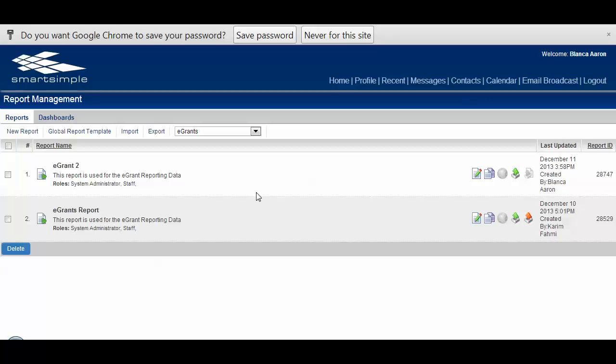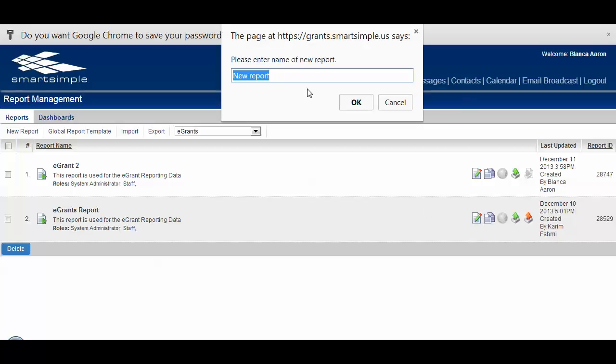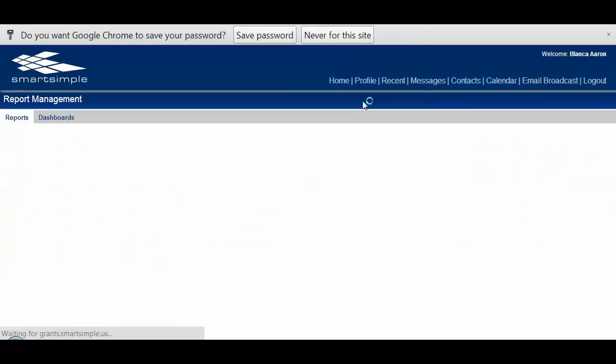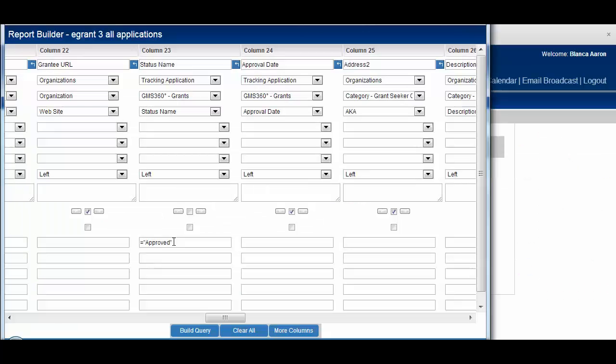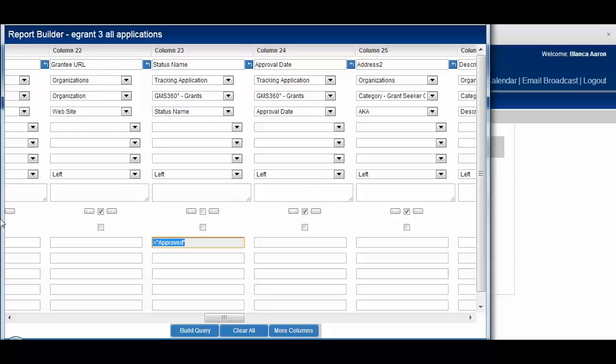So for instance, the eGrant report deals exclusively with grants that have been approved, but all one has to do is copy it again. And now this time we'll call it eGrant 3, all applications. Click OK. Go edit it again. And we will remove the criteria saying show us only the grants that have been approved. We will click the check mark. We will build the query.